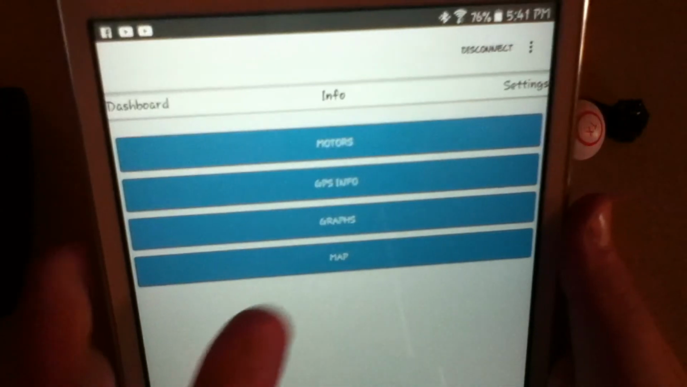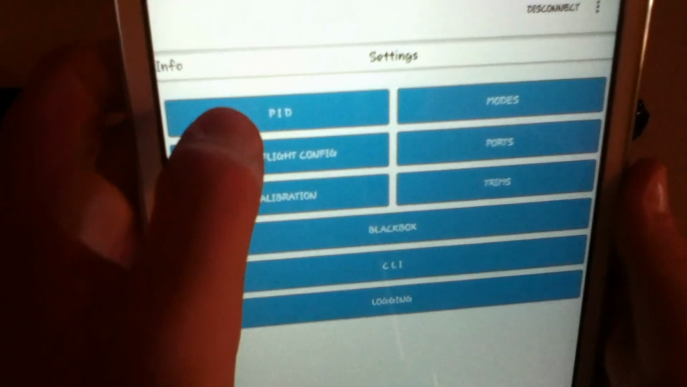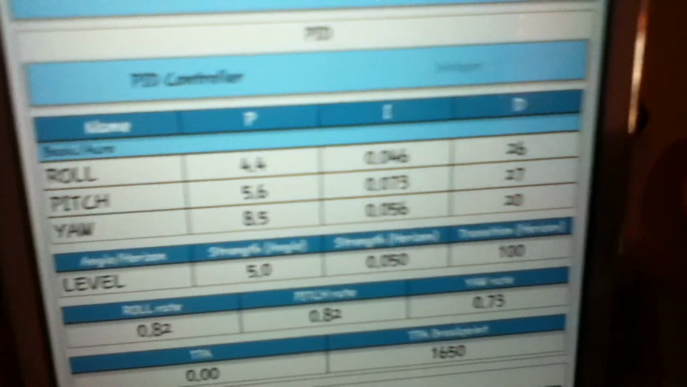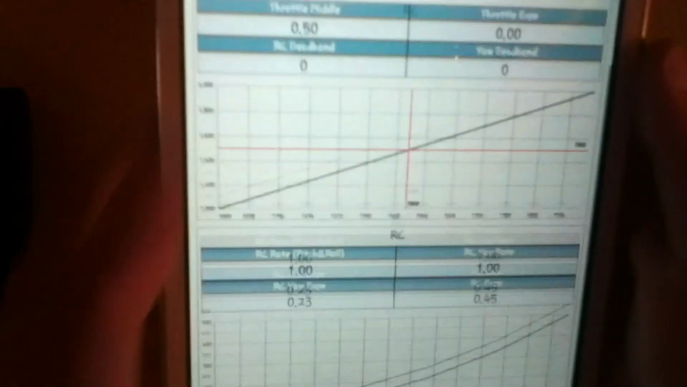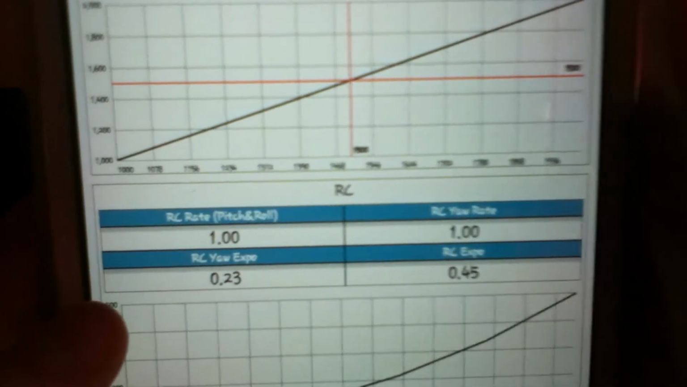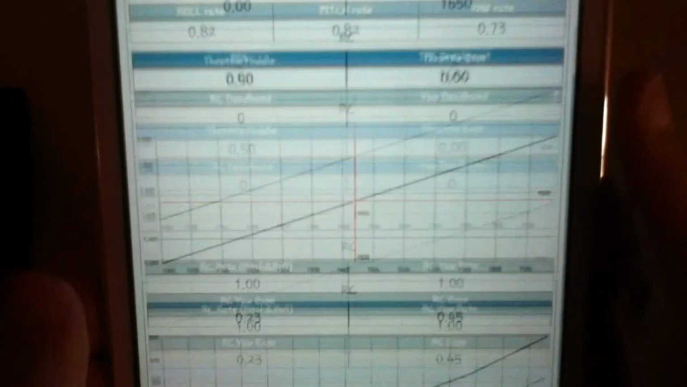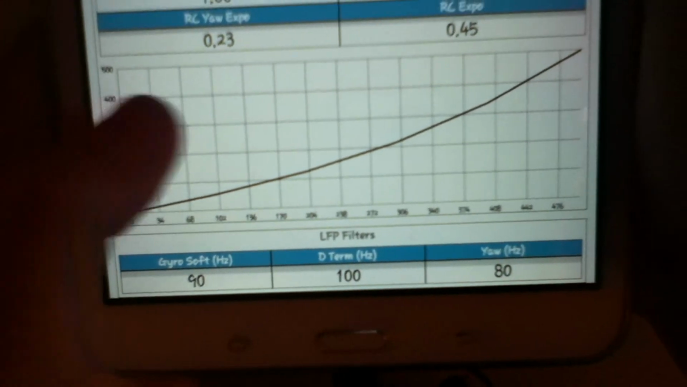And if you want to tune your PIDs, you scroll over. Here's info, and then you go to settings and you hit PID right there, and then there are my current PIDs if you really want them, but they're not complete quite yet. See, there is expo and RC rates. Got no LPF filters, or low pass filters, sorry. So that's how you tune your quad there.